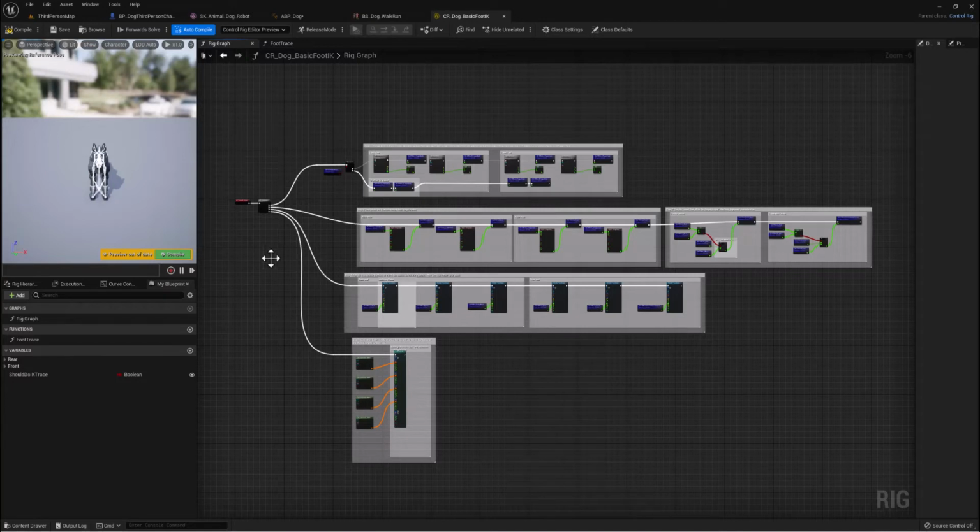But I just based it off of the Manny basic foot IK and modified it for all four legs, and just did a front and a rear, and I just used the shoulder instead of the pelvis.